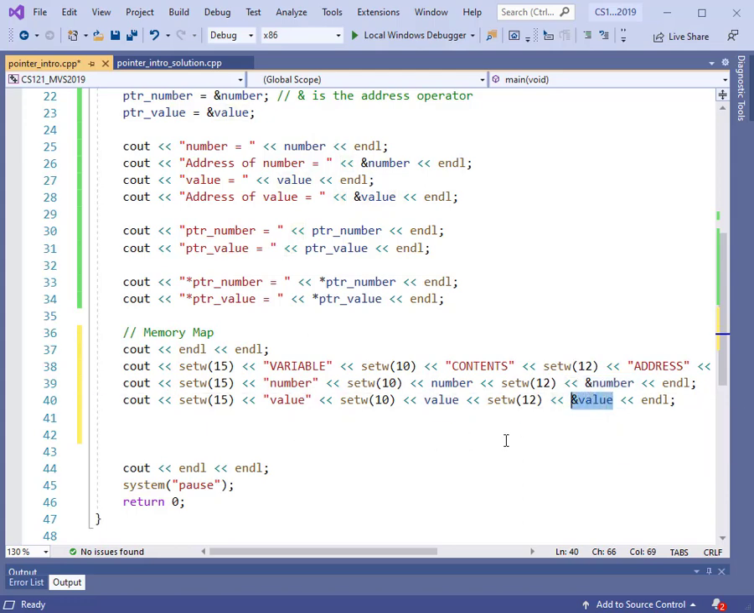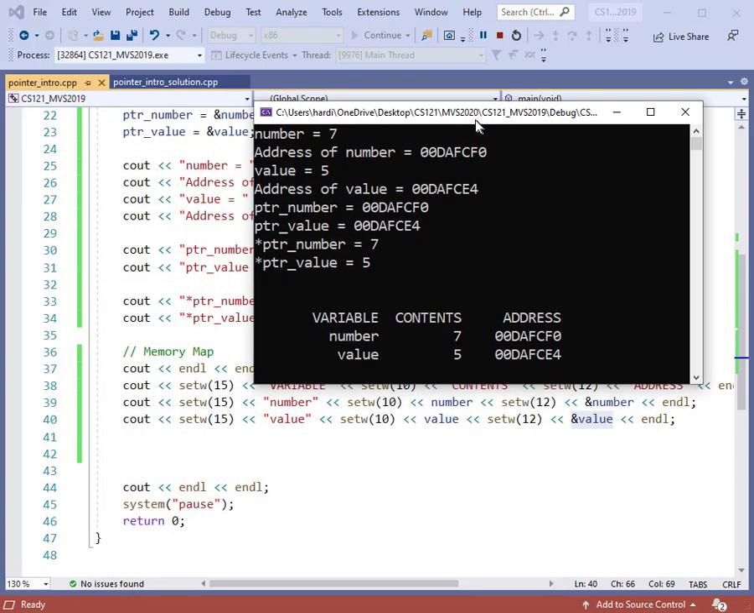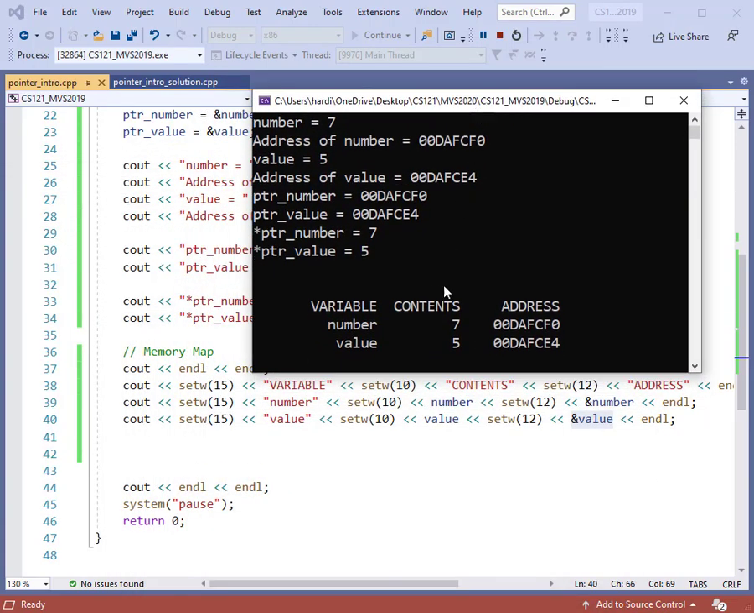So let's run the program and look at the table thus far. I've got some more to add shortly, but let's do this incrementally. Let's bring in the output. Okay, so here's the output, and here's the table. I have the variable, and I've called my variables number and value. We know that number is 7. We know that value is 5. And then we have the addresses.